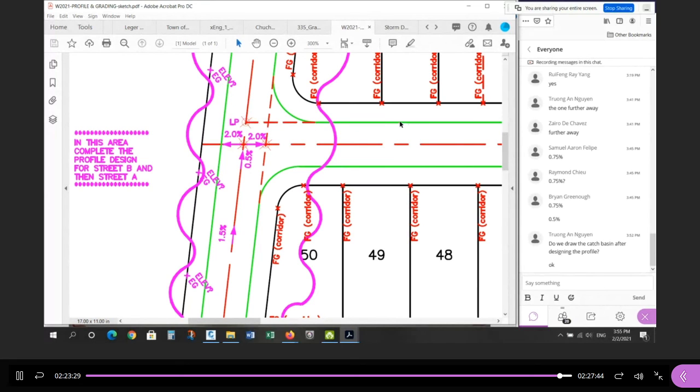You can extend this one to the center line to put your low point here, or you can extend this gutter and put your low point here. There's two options. The one to the north is the preferred option. I've already looked at it. That's the best place to put it.